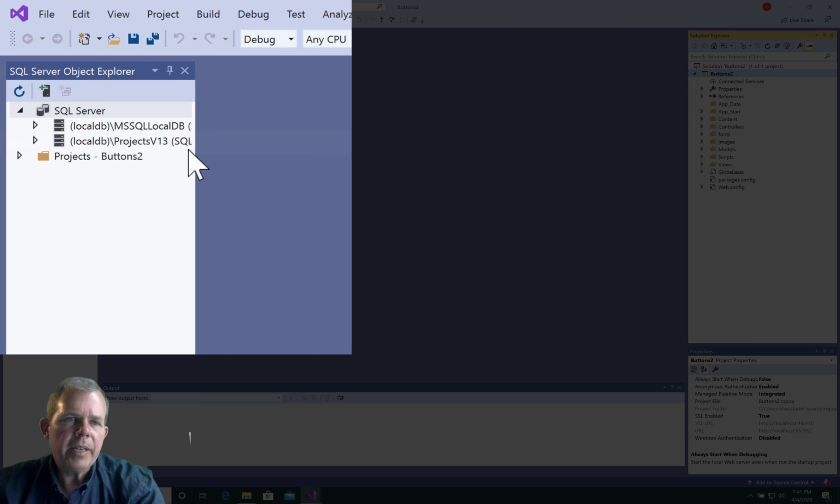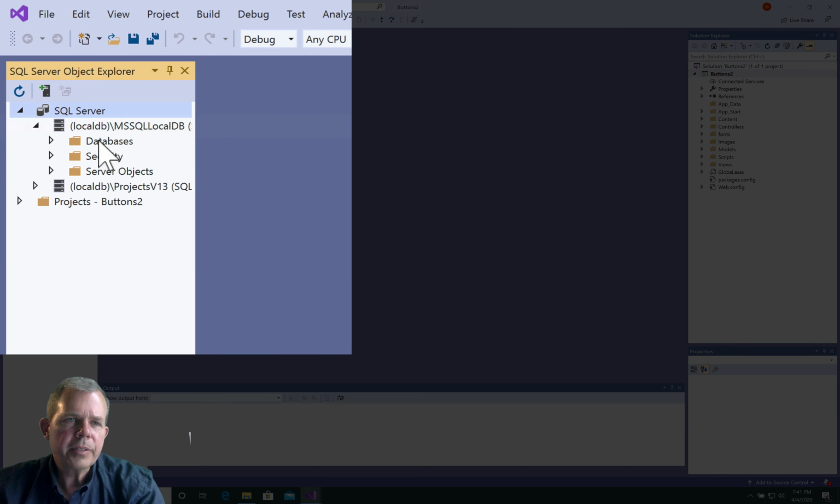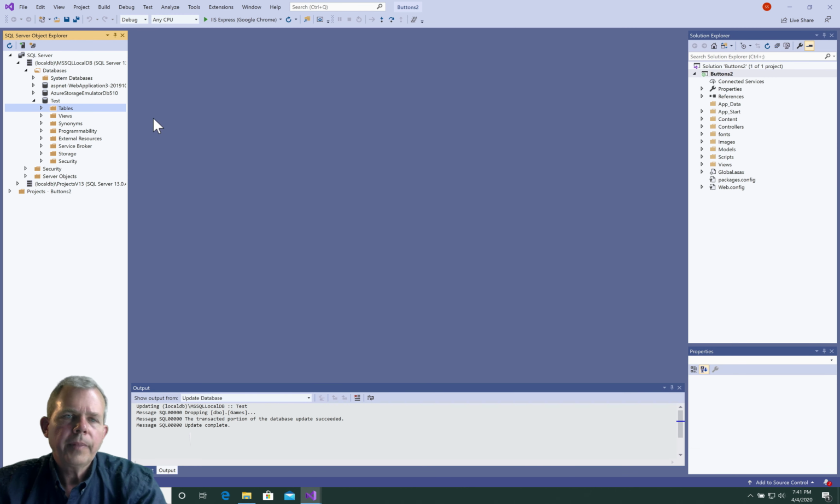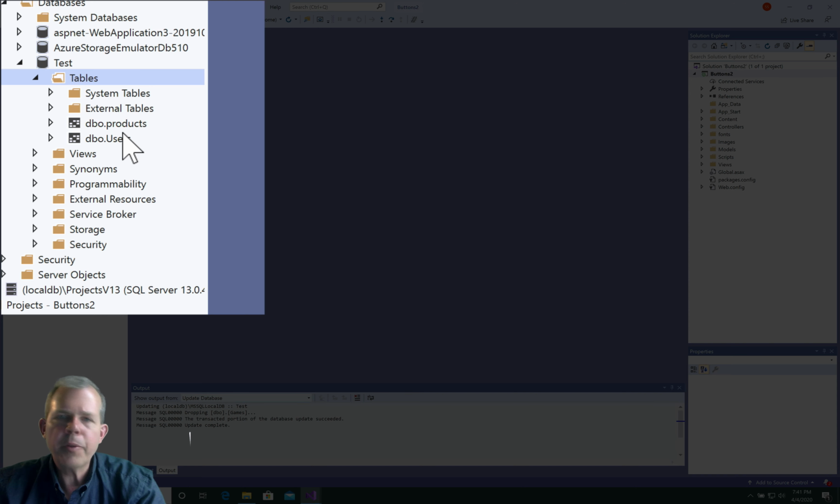Let's go see what's in my database. So let's open the first database, and there's a tab called Databases and Test. And then we open up Tables and we can see that I had something from other projects. I have products and users.